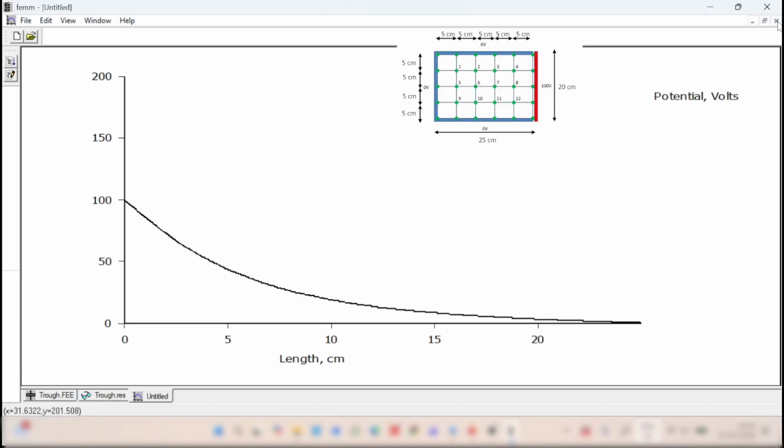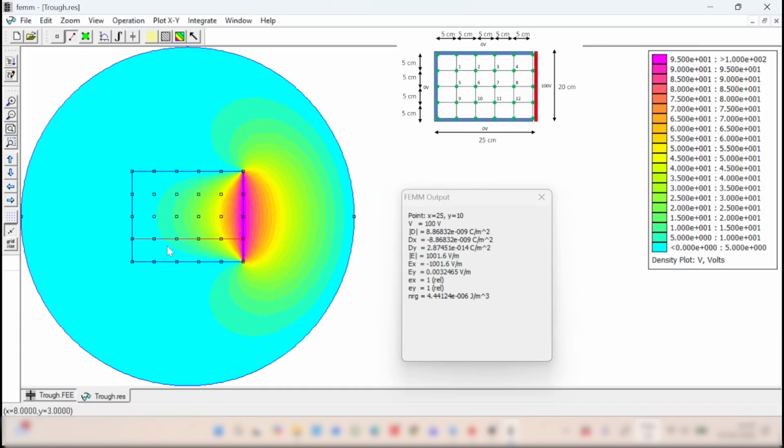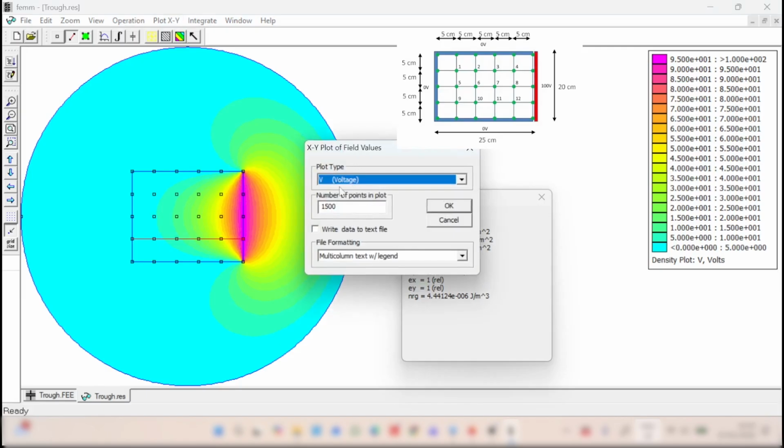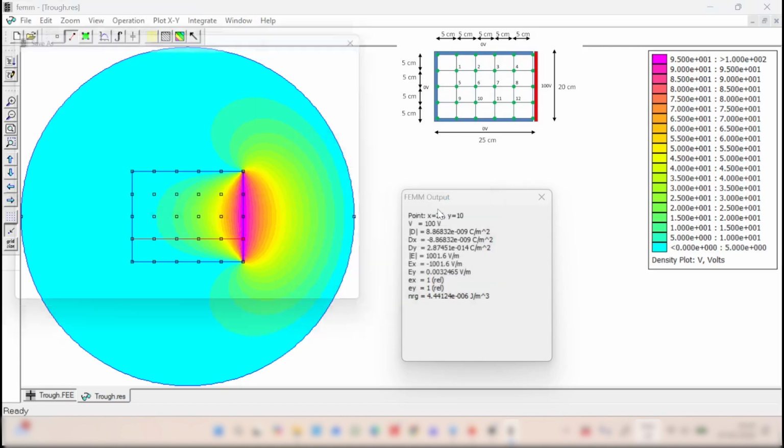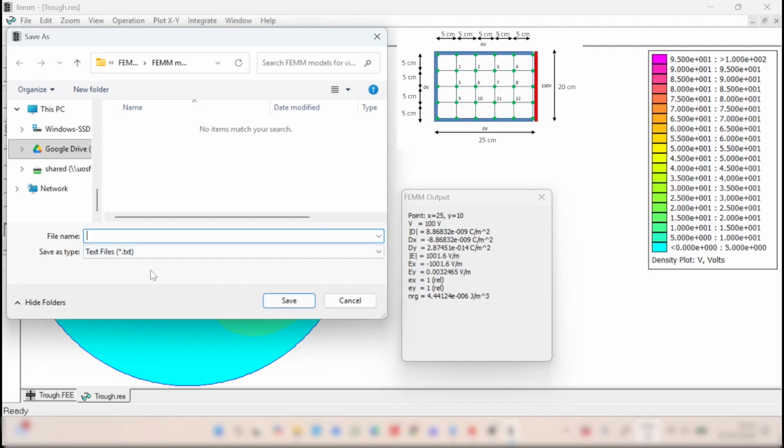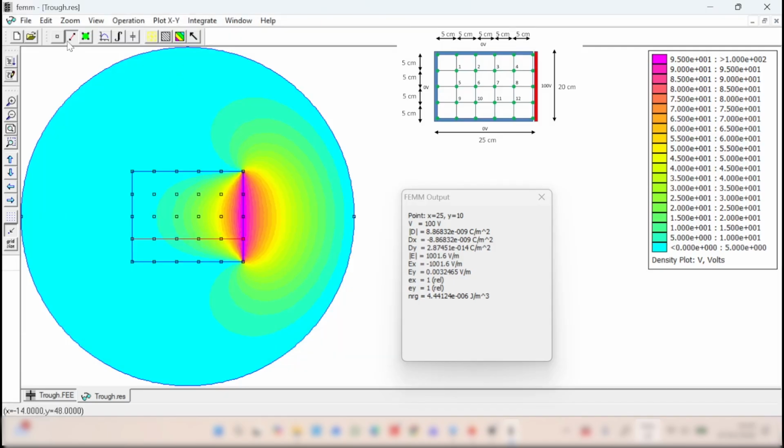Let's see how we're going to do that one. To do that one, we are going to plot X and Y. Rather than plotting here in this screen, because I don't like the graphic style here, I'm going to write that one to a text file. So I'm going to save it. I'm going to call it maybe lower V. Save. And I'm going to repeat the procedure again for that one.